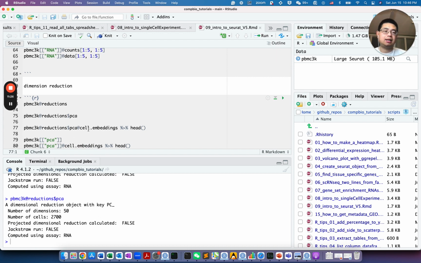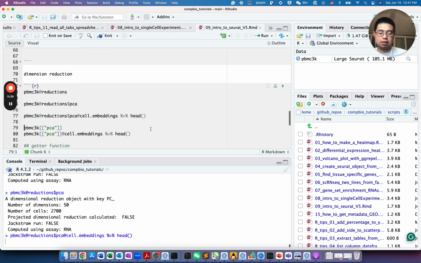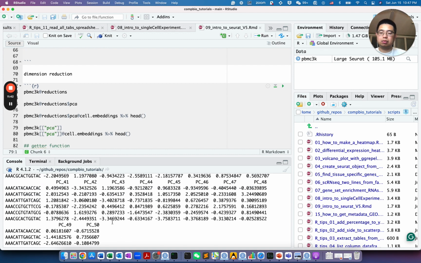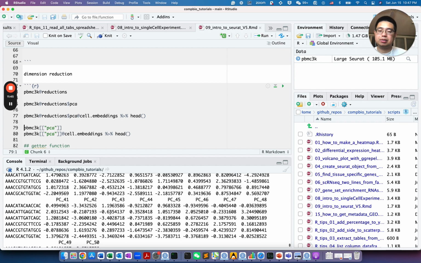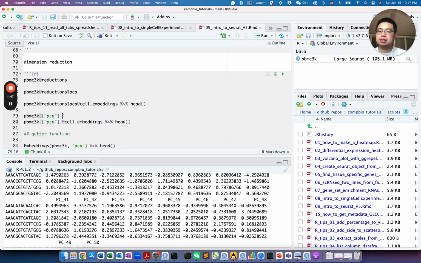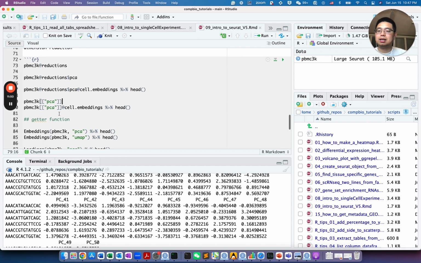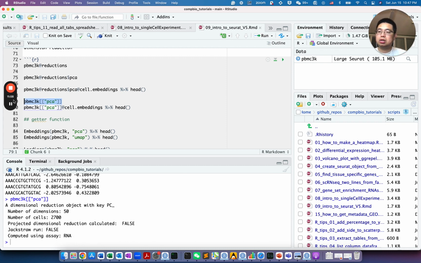That object has different slots as well. One of them is the cell embeddings, so you can use the @ sign again. Remember, to always access a slot, use the @ sign. If you use the @ sign to access cell embeddings and look at the first 6 rows, then each row is one cell, and each column is one principal component. Of course, as I showed in the slides, you can use the double bracket operator to access the dimension reduction object as well. This is a shortcut of this.